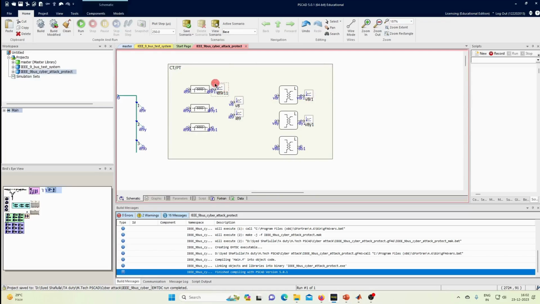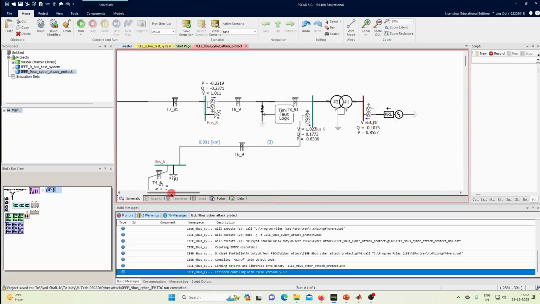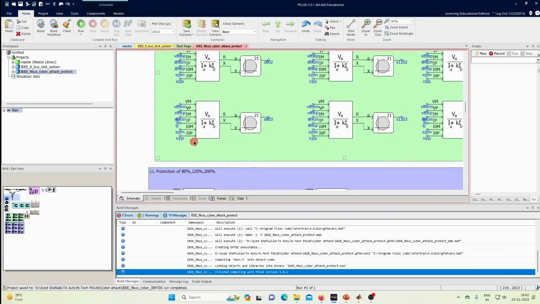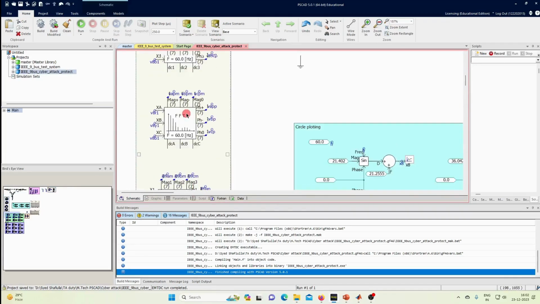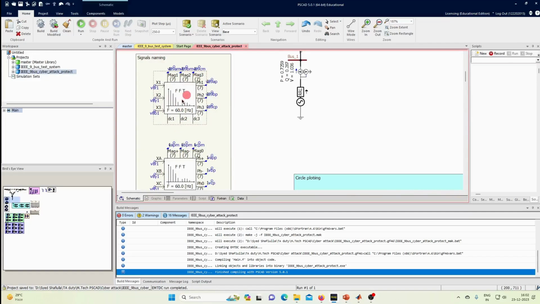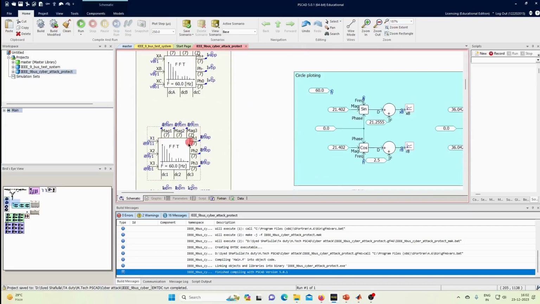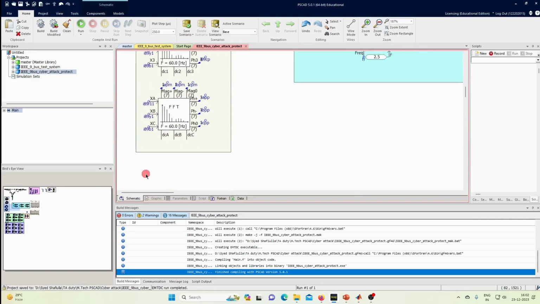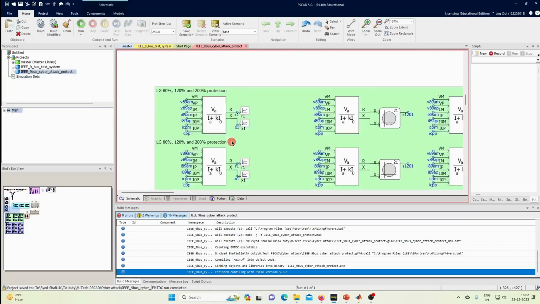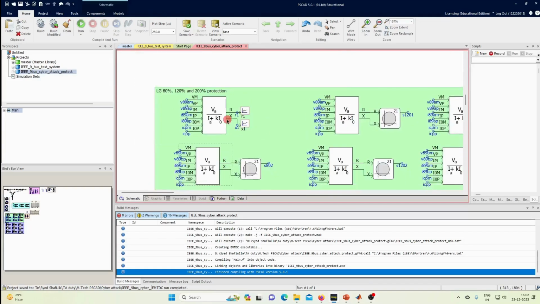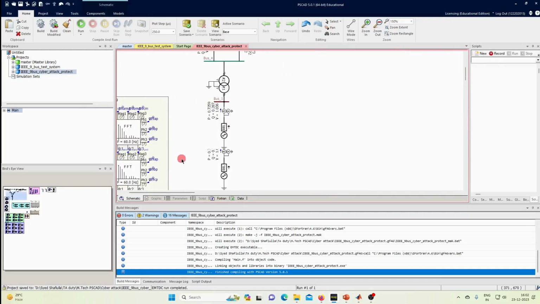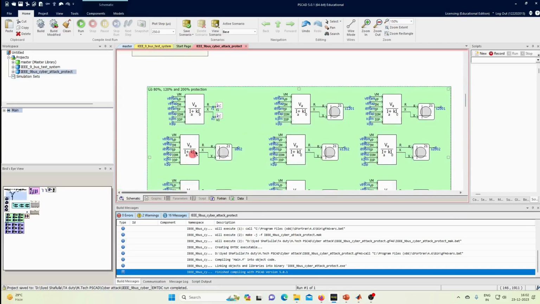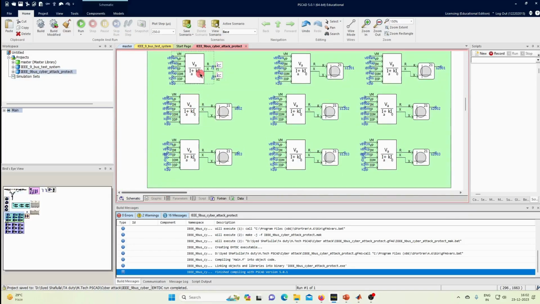From there, the outputs from the CTPTs are given to the relays, the impedance relay protection. Here we can see we are using A50. V8R1, V8Y1, V8B1 are nothing but outputs from the PT, and I89R1, I89Y1, I89B1 are outputs from the CT. These outputs are going to feed to the impedance relay. This is the protection for 80% of the line.